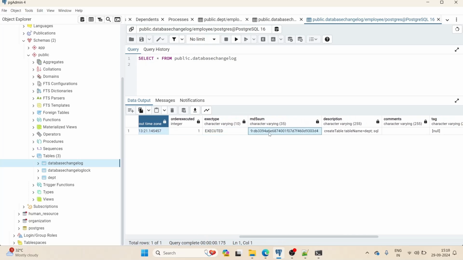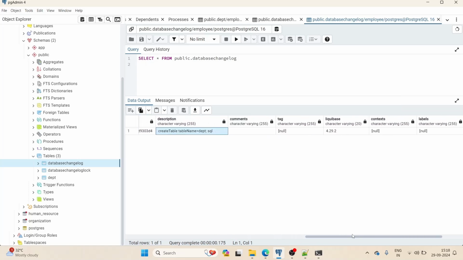And then there is the MD5 sum. This is very important. For each change set, it creates a unique ID, so this is the unique ID of this change set. Then there is a description of whatever it has run: create table, table name department. And you can see the Liquibase version 4.29.2. And this is a deployment ID, which is also character varying.